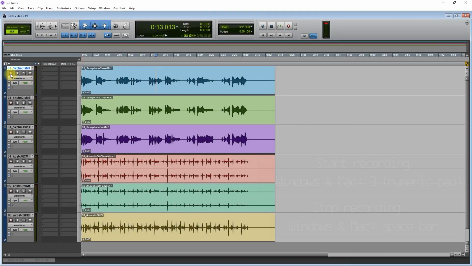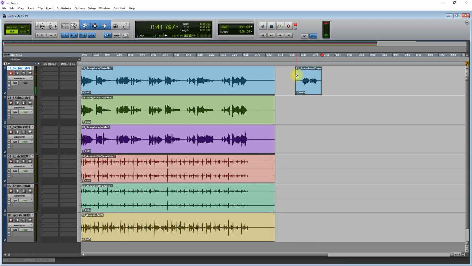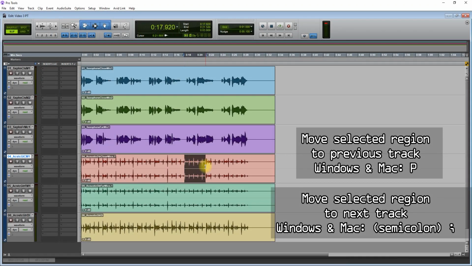To start recording, first enable the track you want to record, and then press 3 on the numeric pad. To stop recording, press spacebar. To move a selected region to the previous track, press P. To move to the next track, press semicolon.